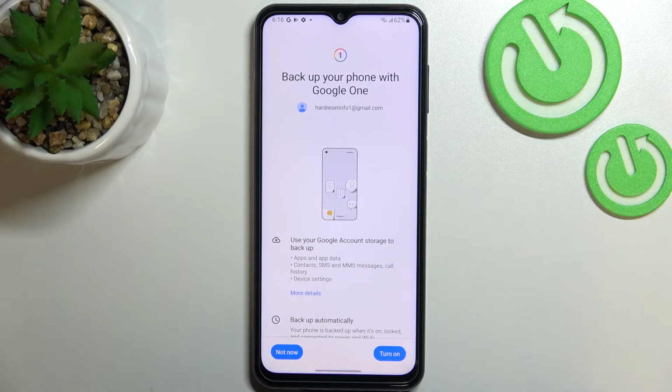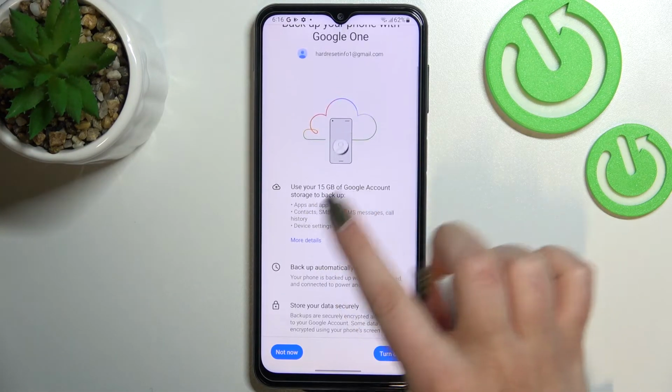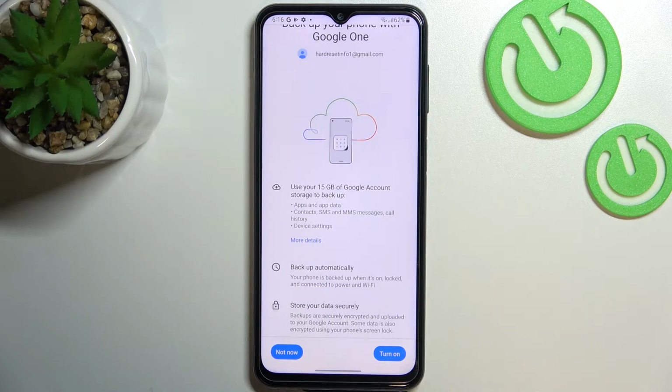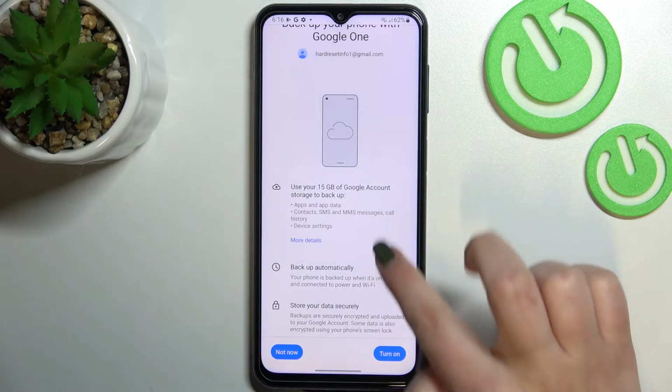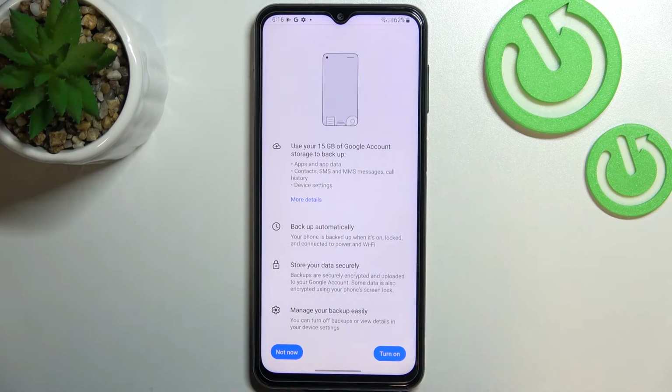And here we've got some info about our backup. So here you've got the information that you will be able to use 15 gigabytes of Google account, and your device will back up apps and apps data, call history, contacts, device settings, and text messages. You can of course tap on more details and learn more. Here you can also check that your device will back up the data automatically, will store it securely, and you will be able to manage the backup easily.